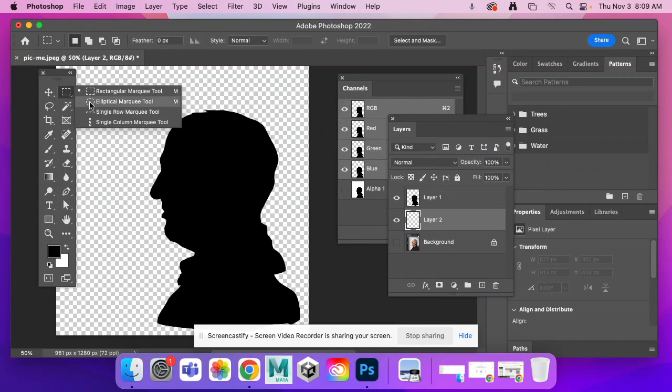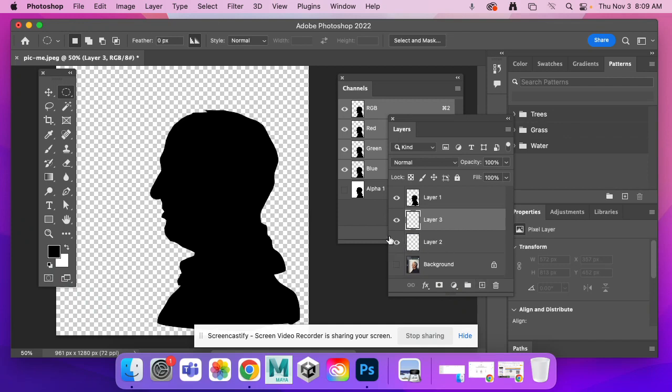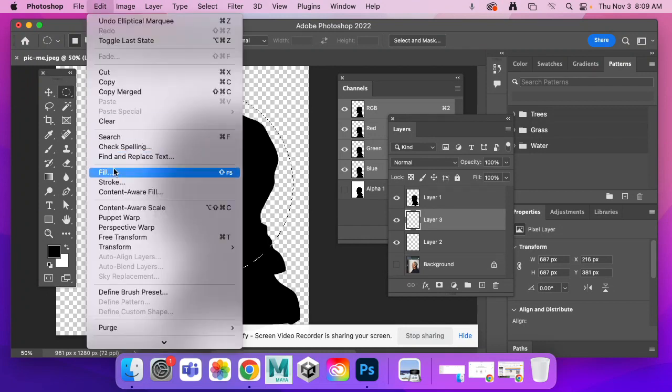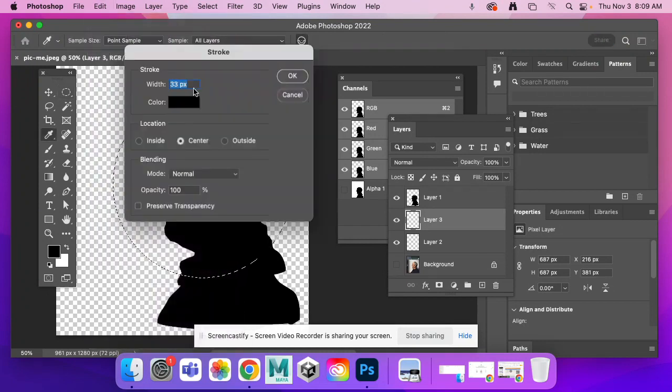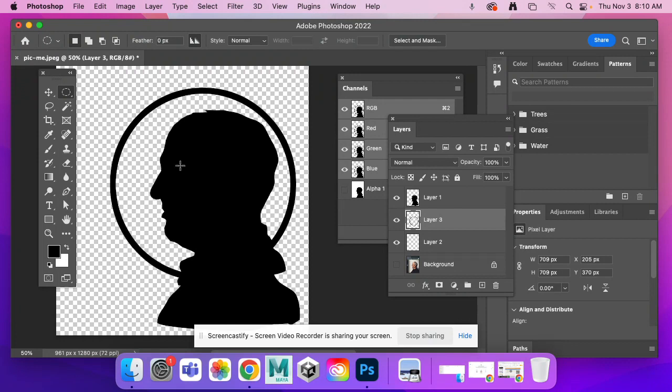We were going to use the elliptical marquee tool. I'll create a new layer. And from about center of my head, I'm going to start my marquee. And by holding Shift and Alt, it'll pull from the center just to make a selection. I will go to Edit, Stroke and give this a 22 pixel stroke on the center, and that creates an outline.